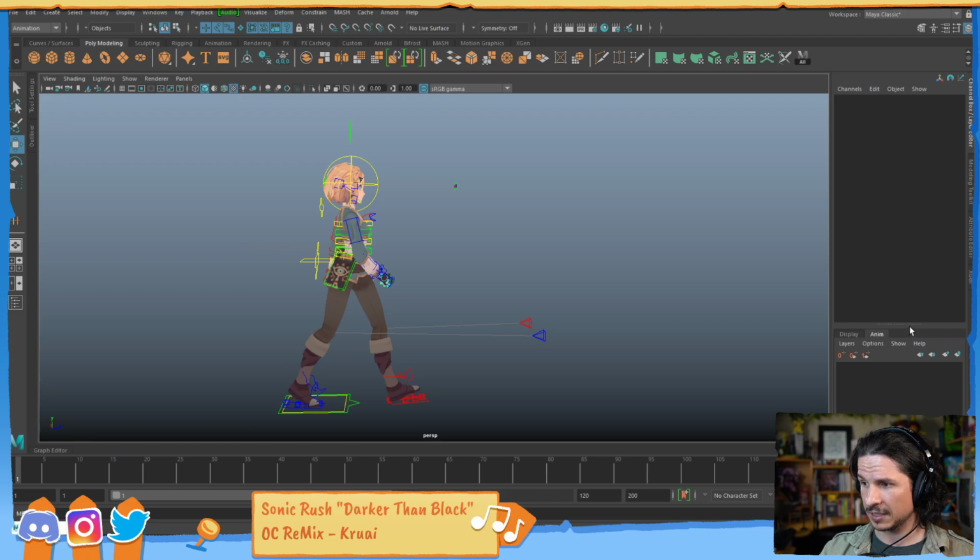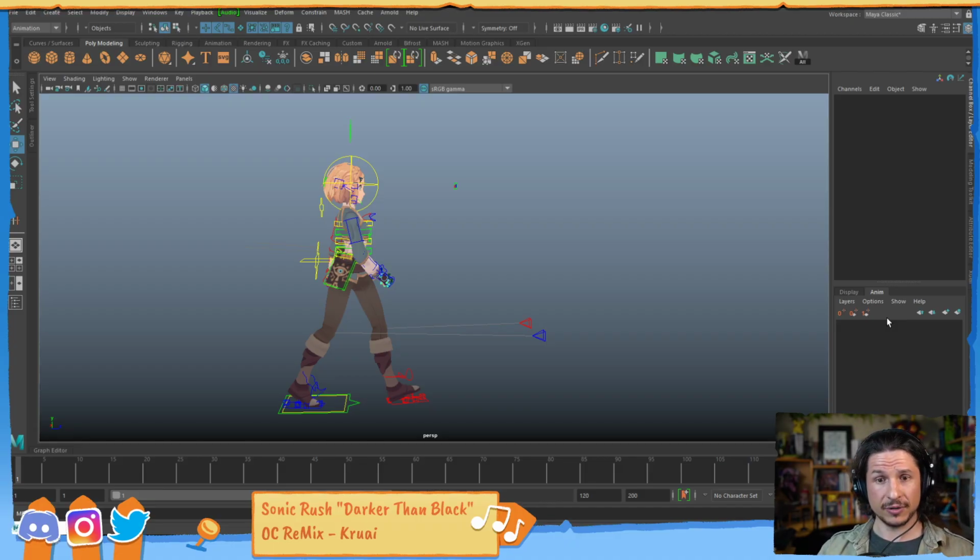So right here, let's make this a little bit bigger. We've got our animation layer section. You'll see it's empty right now. So let's create a new animation layer. I'll just hit this button here with the plus next to it. Boop. And now we get two layers.